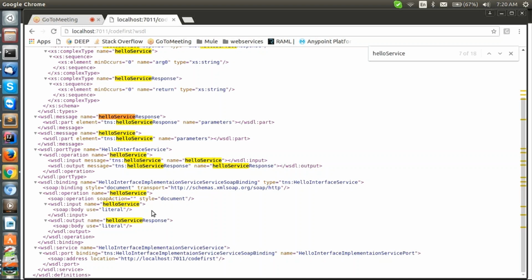Your operation name is hello service. Operation name is nothing but your method here. So there is a service name. Next one is your implementation class. Next one is port. That is the hello service implementation port. Next one is what is the address here? HTTP localhost 7011 port first. That is your address.